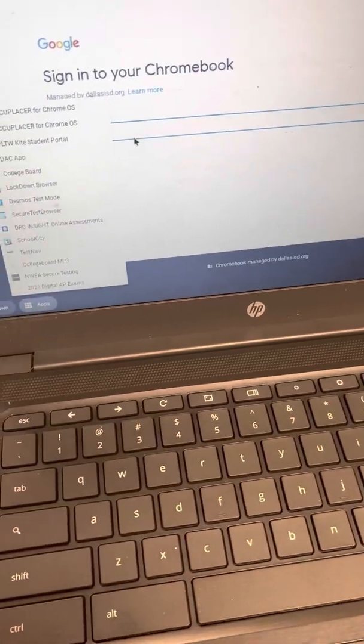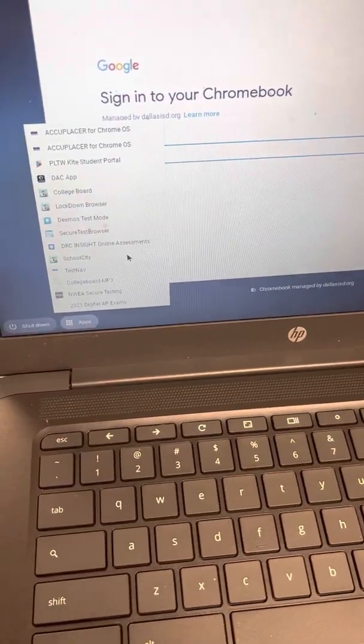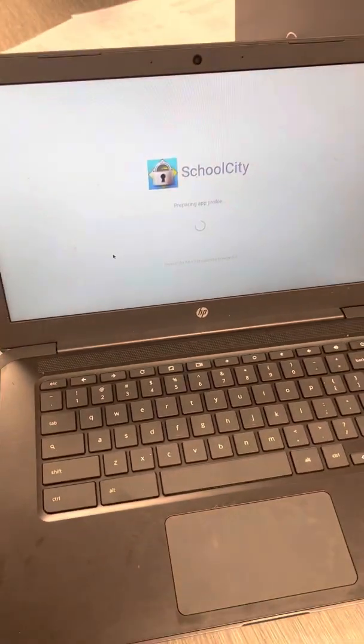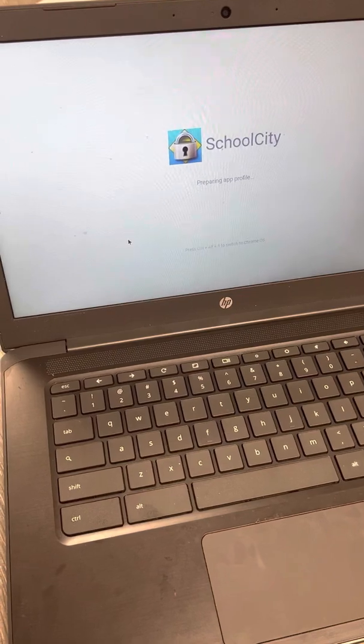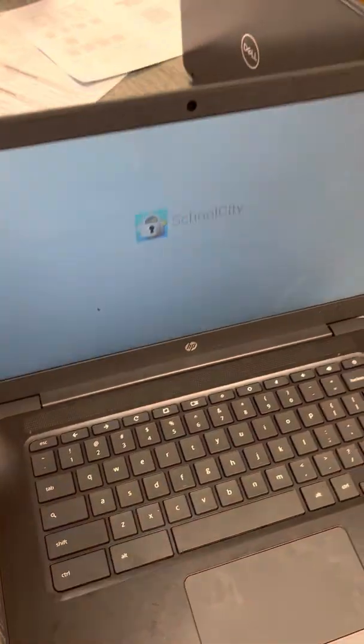They will not log into their computer like normal. They will go through SchoolCity. Otherwise, if they try to go through Clever after logging in, it will not work. So you must go through here before logging into the computer. So that's the thing with the old Chromebook. Now moving on to the Dell.